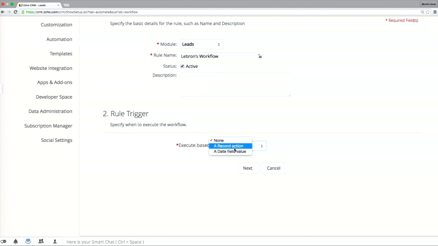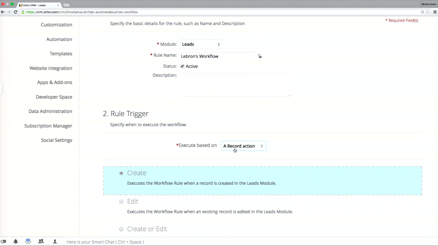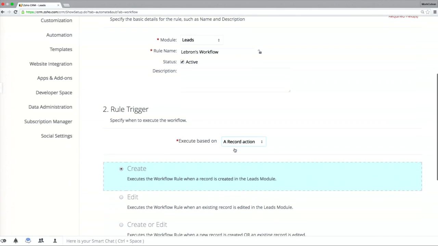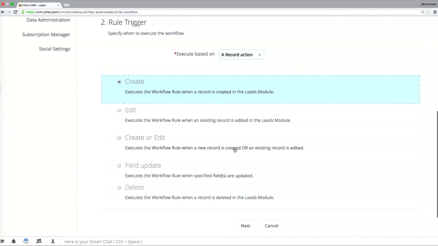For this example, we're going to go with record action. When you select record action, it's going to give you these 5 categories of when you can trigger this rule: when a lead is created, when it's changed or edited, when a specific field is updated, or when the lead or contact is deleted. For this example, we're going to go with something simple. We're going to do create.